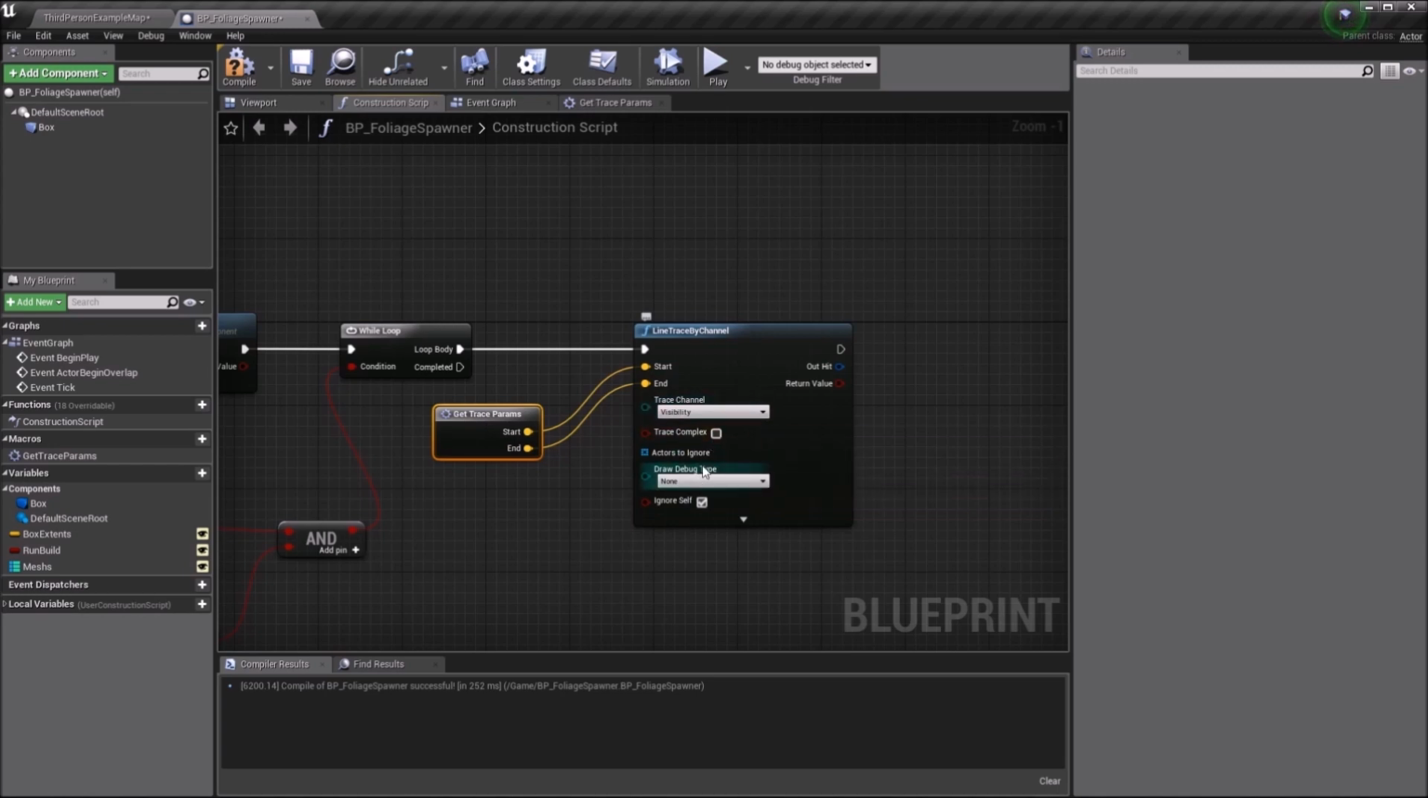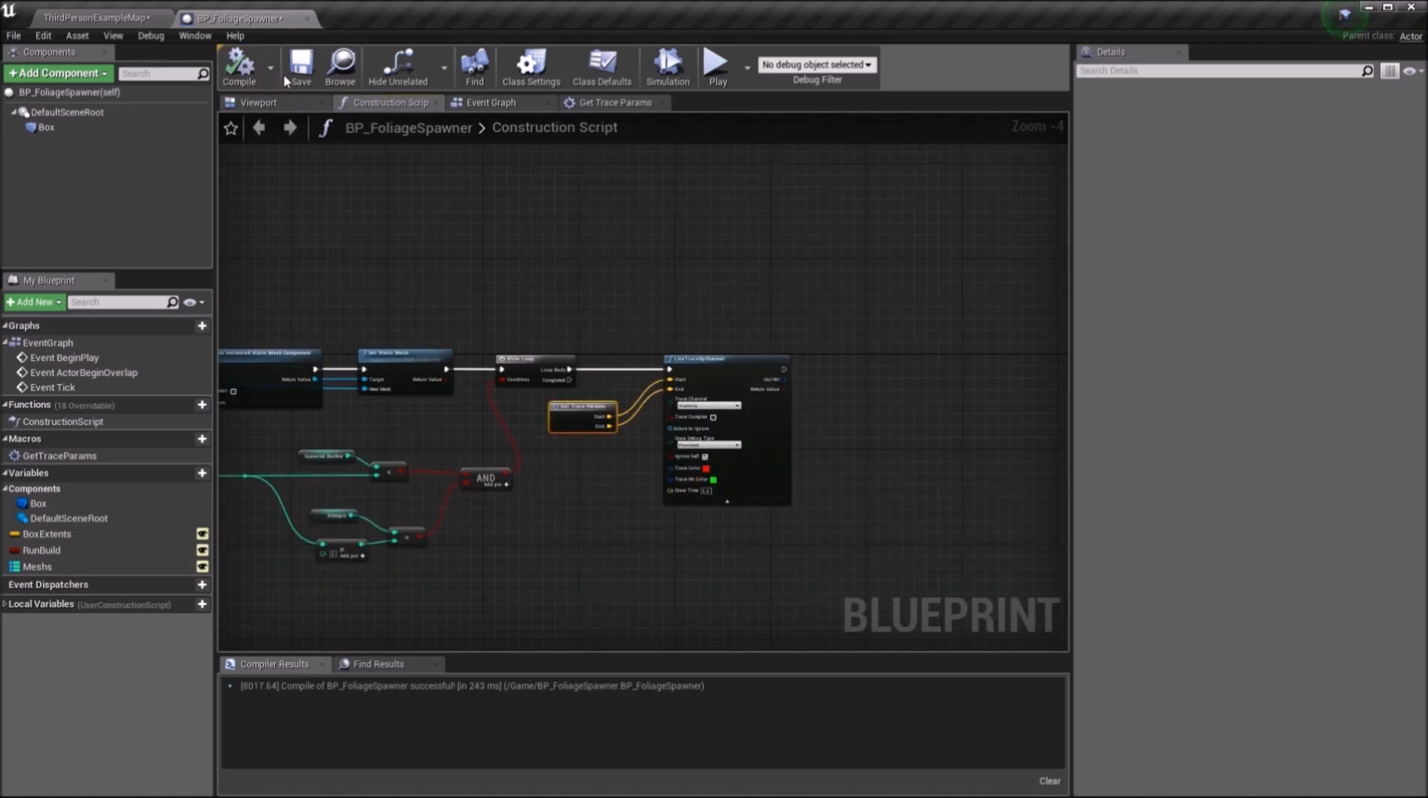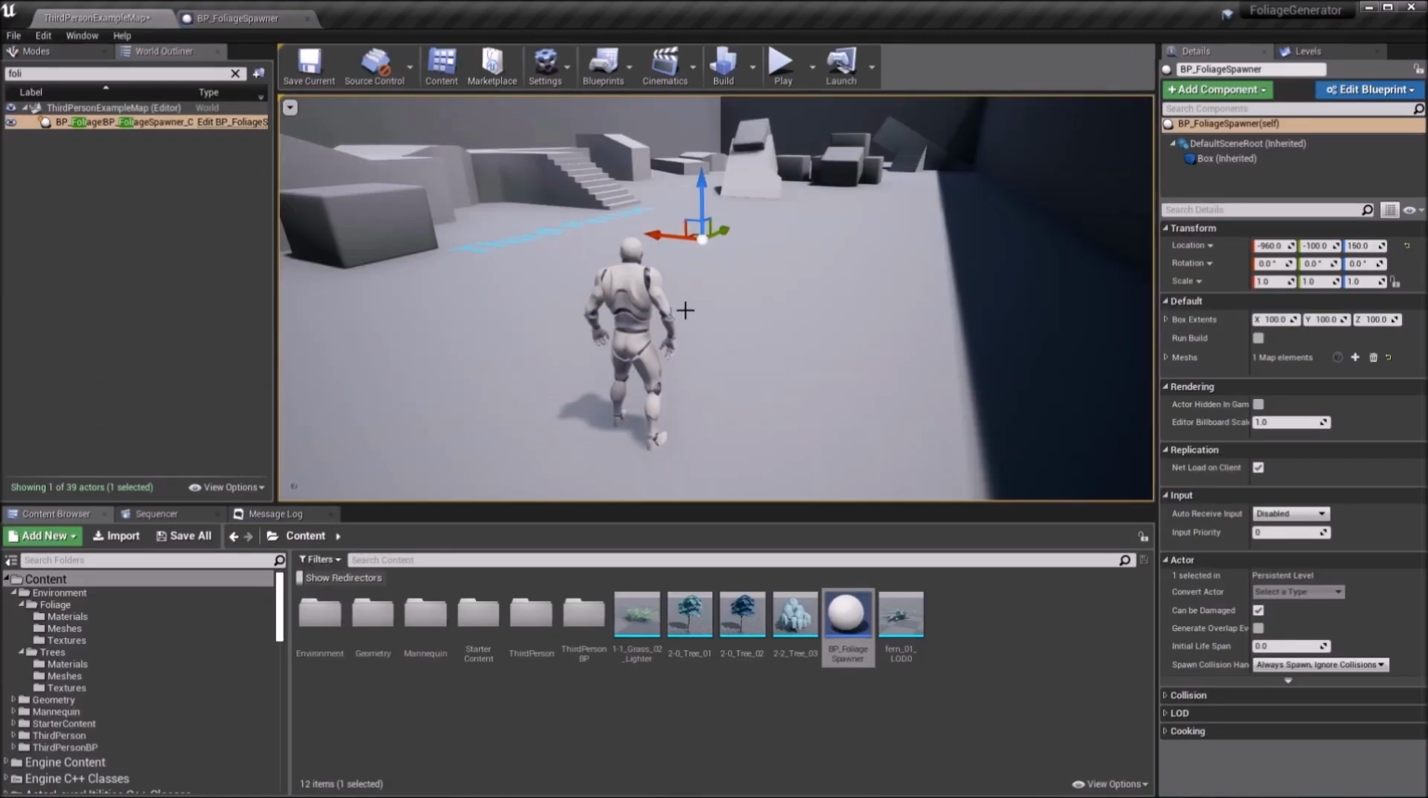Before we carry on, I just want to check it's working. So I'm going to change the debug type to persistent. And yeah, got a trace, make sure it's got a trace color and a hit color. I'm going to compile and save. Go back to my foliage spawner object.